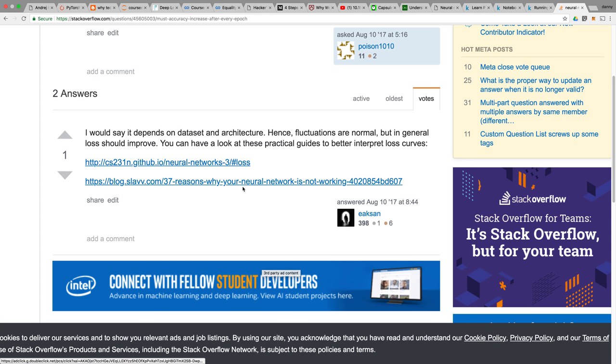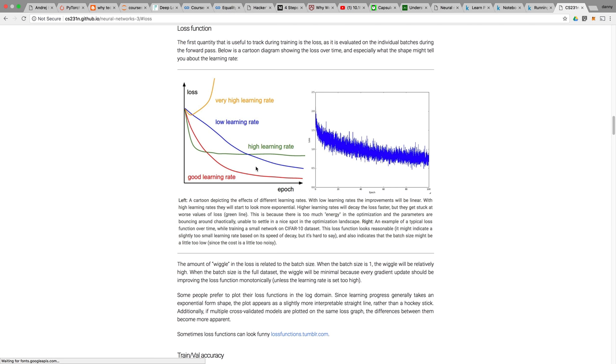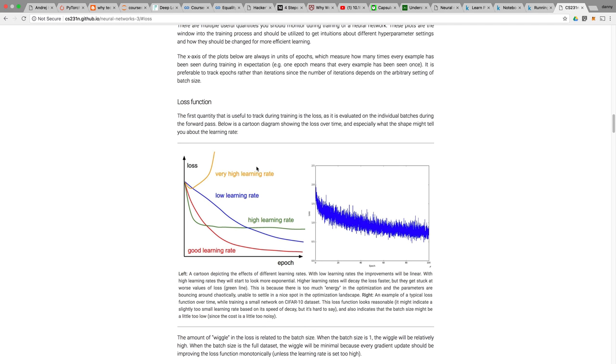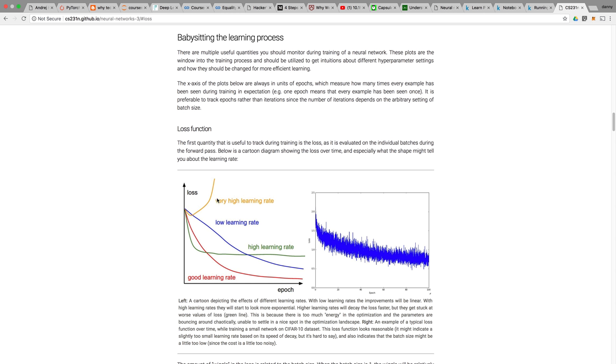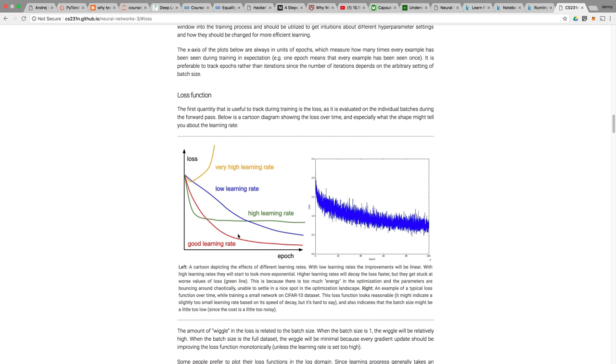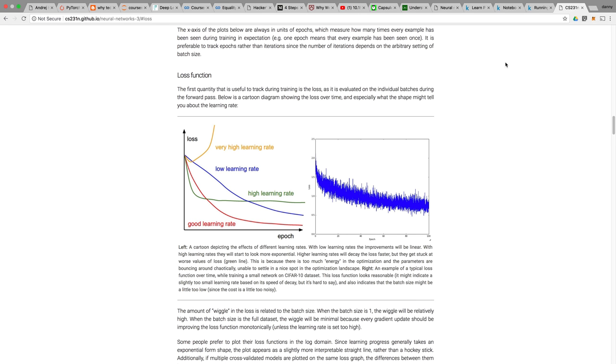Okay. Loss function. Very high learning rates, the epoch. Good learning rate. Ah, this is an advert. And then this is a high learning rate. So it's good enough, it keeps on going down, but it's very high. Okay. So my analogy can be taken with a grain of salt.